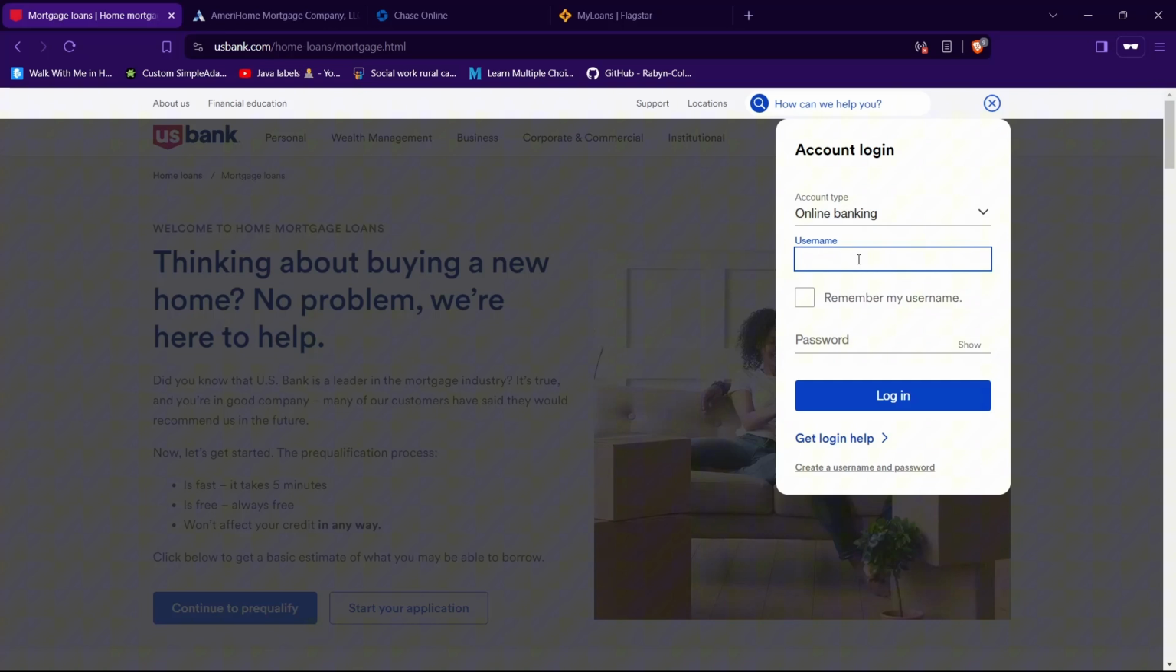Then provide your username in the text field given for username. Then provide your password in the text field given for password. You can tap on the show button to see and verify whether you have typed in your password correct or not. You can also check this box that says remember my username so that you don't have to provide your login credentials next time you log in.